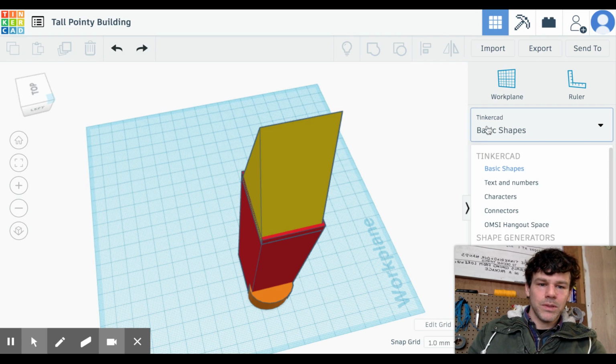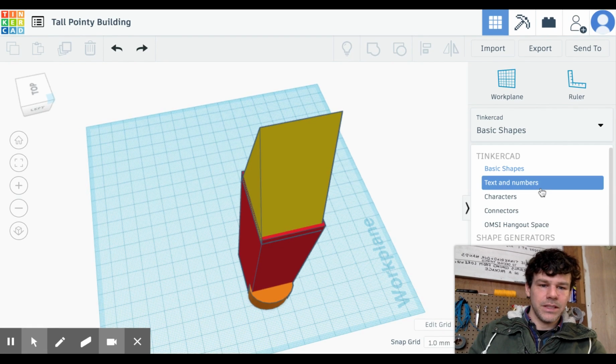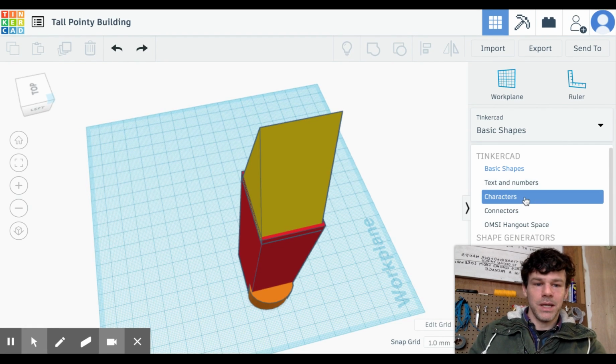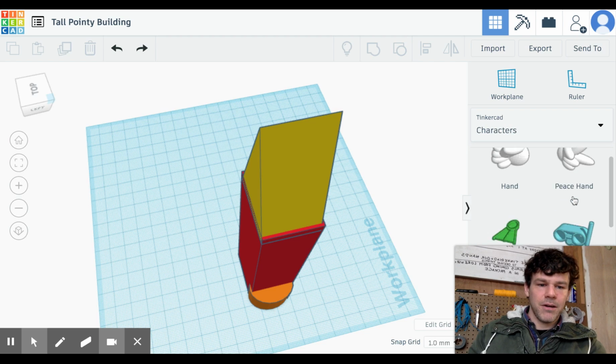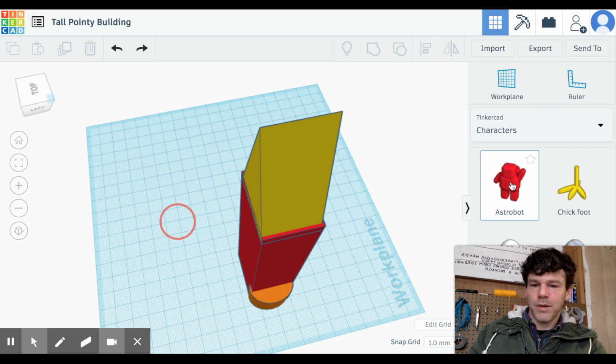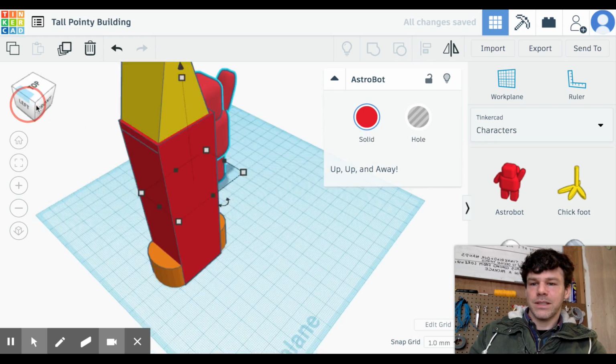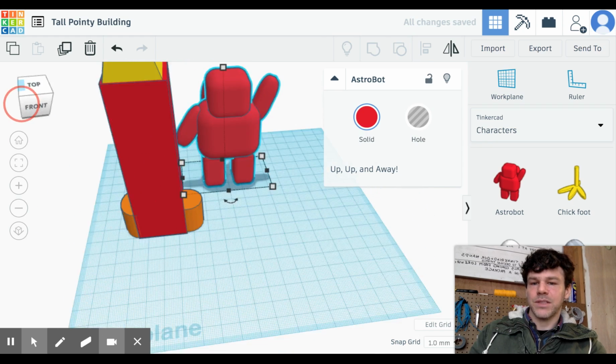Now we're going to work mostly with basic shapes, but if you wanted to, there's all sorts of weird shapes down here, and you can import shapes that other people have made. I like the characters because under the characters menu, you can grab a little person. And for a lot of our projects, I think it's going to be useful to have a person to give us a sense of what is the right size for our project.